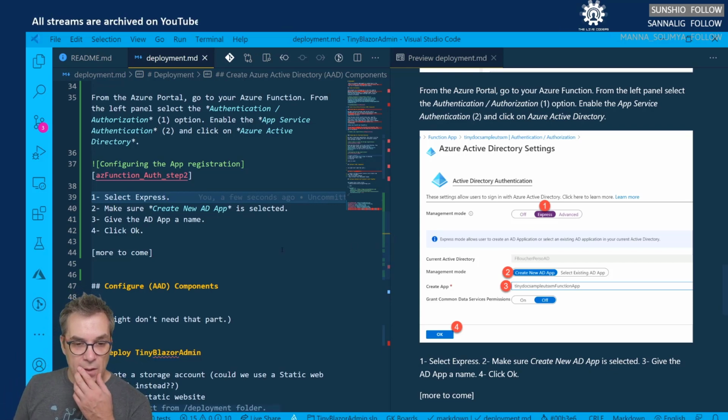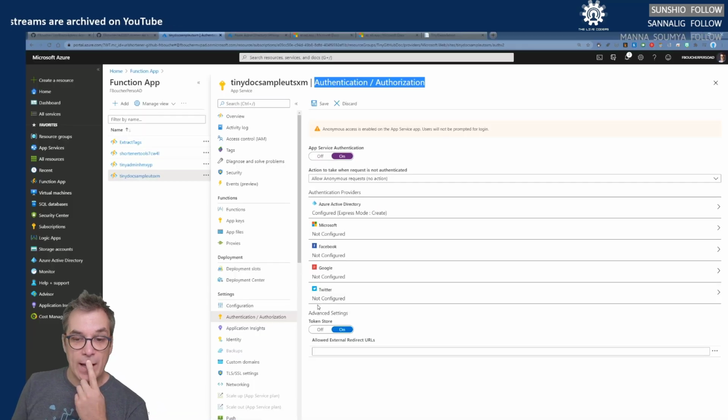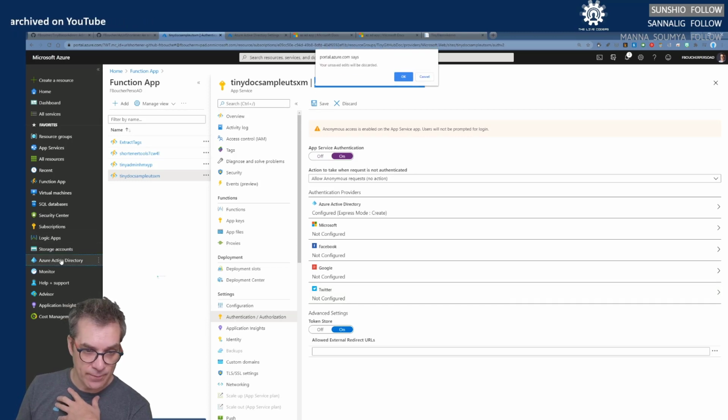Okay, so we did that, so now we need to configure it. To do that, we need to go in Azure Active Directory.